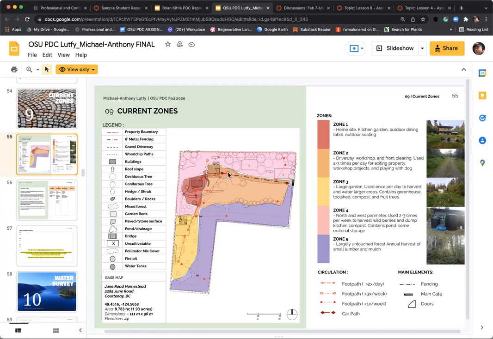And then we have a zone 2, which is quite large, and a zone 3 over here, and then zone 4, and then there's a zone 5, and this is a large untouched forest. So that's exactly what we would designate as a zone 5, something that you do not manage, although there's a note here that they harvest a little bit of lumber and mulch.